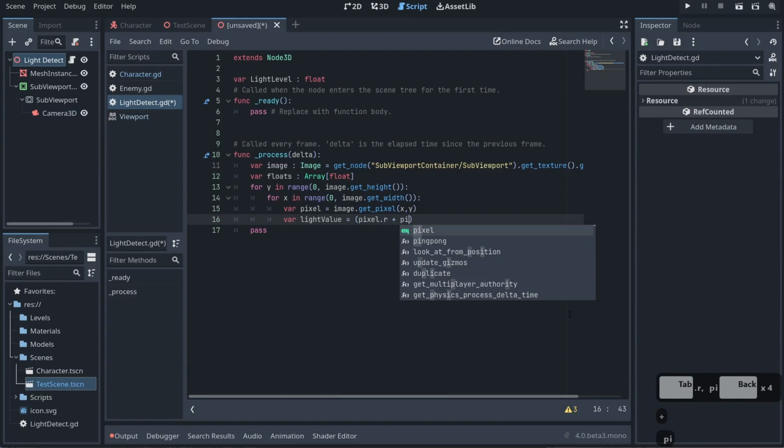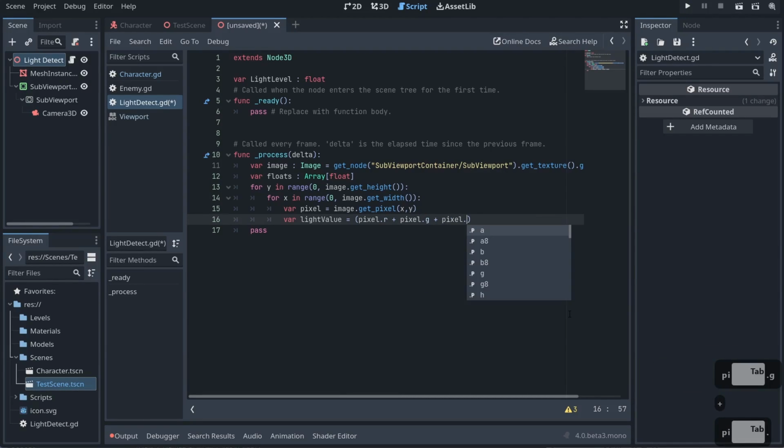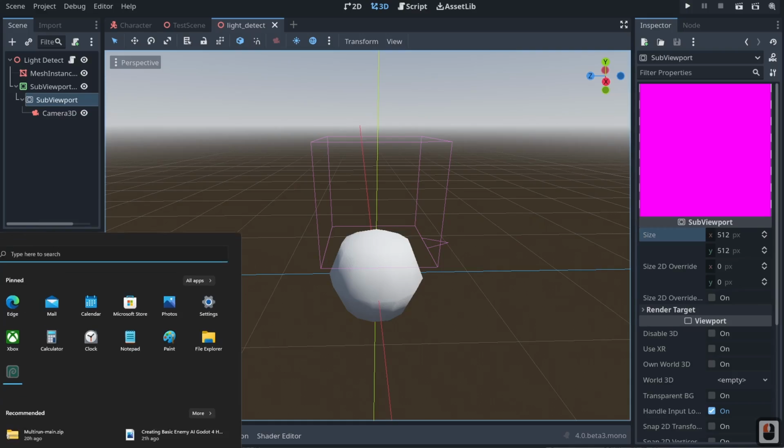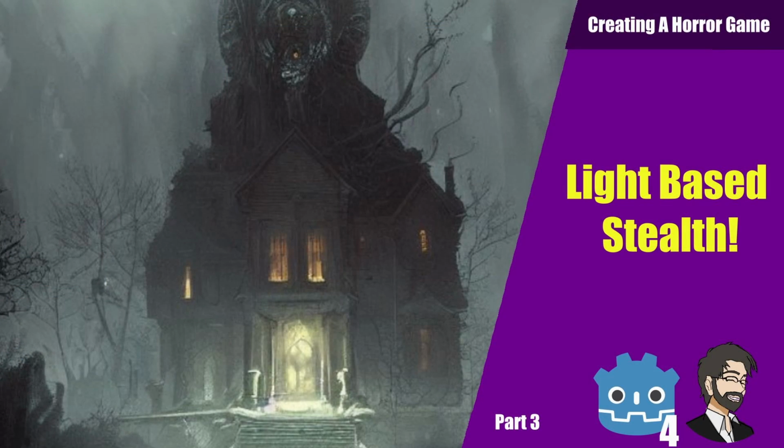Basically, the way it works is that we're going to take pictures of a sphere and we are going to determine how in shadow we are based off of the values of that picture. So that's what I have in store for you guys today. So let's go ahead and get started.